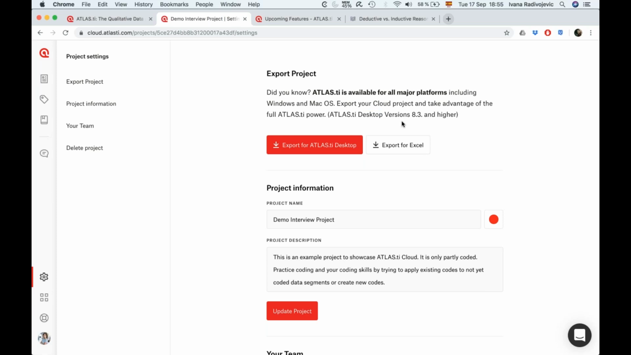What I would recommend for teamwork is to start in ATLAS.ti Cloud, because it's so much easier to use. All you have to do is enter online and continue working, and everyone's work is updated right there. And then later, if you do want to use the other tools that are available in ATLAS.ti Desktop, you can always just export the project and then work on it from there. So for the moment, that would be my recommendation: start in cloud and then later move to desktop when you want to use the features that you have there.